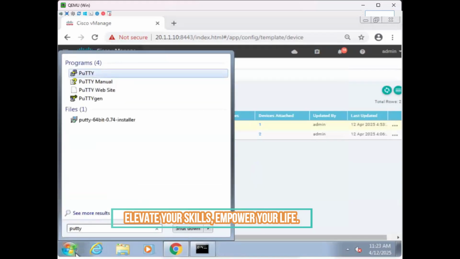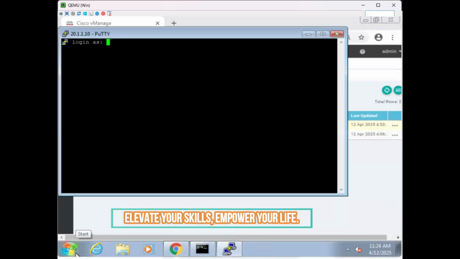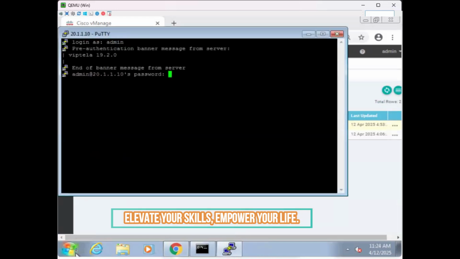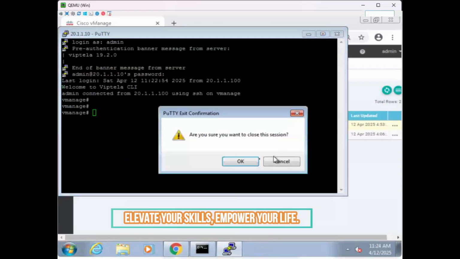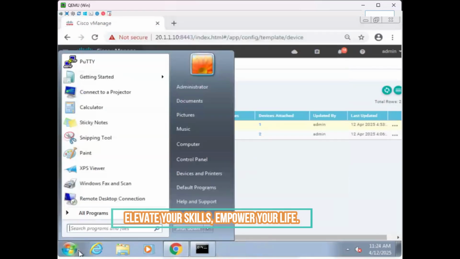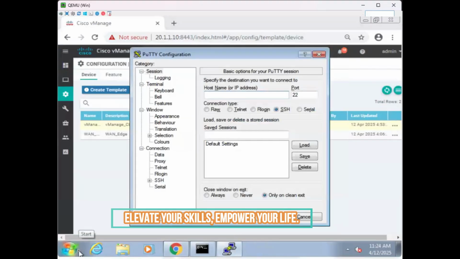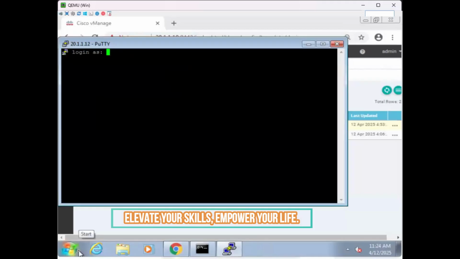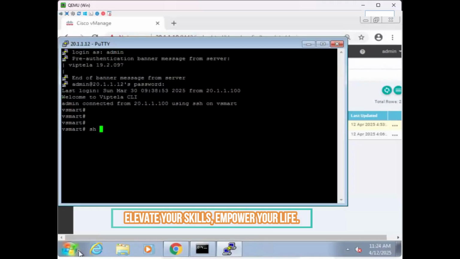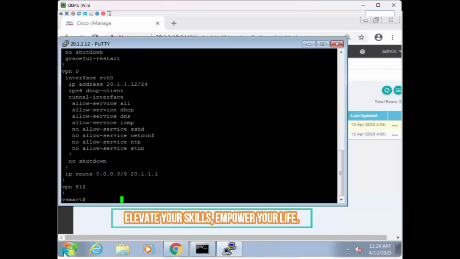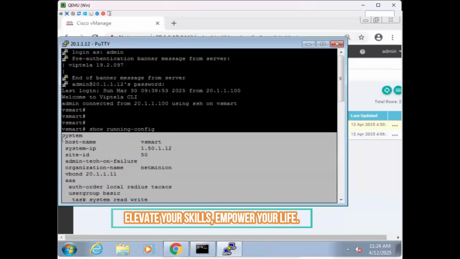Let me show you for vSmart. 20.1.1.10, admin. Oh, not 10, it should be 12. Let me repeat the same steps using 20.1.1.12, admin. This is vSmart. I am just saying show running config, and copying this whole config from here to here.